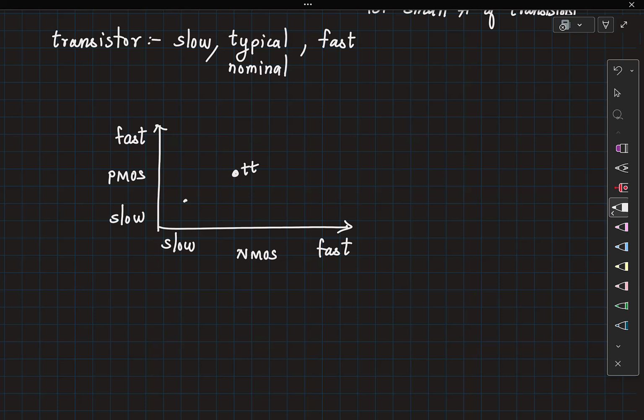Now, your NMOS and PMOS could both be slow, then you say we have an SS corner, or both could come at the fast corner. You can also have corners where your NMOS is fast but your PMOS is slow, and similarly, where your NMOS is slow and PMOS is fast, right? Now, if I were to sketch a very qualitative diagram like this, you can see that all of this forms the corners of this particular figure, which is why we tend to call this a process corner, right?